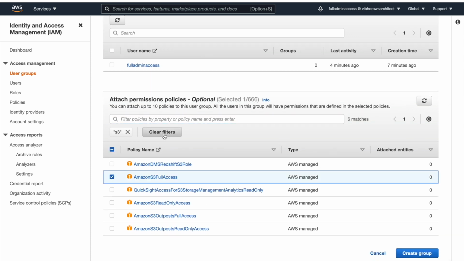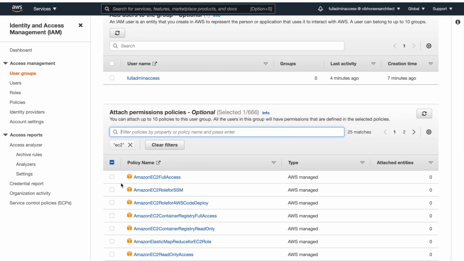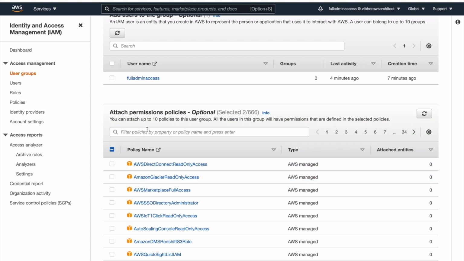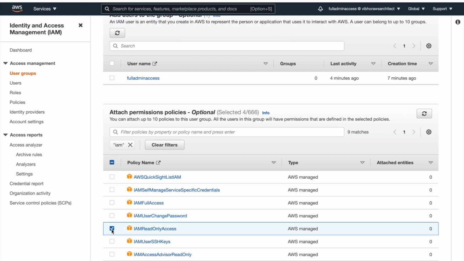full access, and then EC2, full access, and then RDS is for database, full access, and then IAM. For IAM, we are only going to give read-only access. With this, the user will be able to view users and groups in the IAM service but will not be able to modify anything. And they will also be able to control their login credentials and also rotate them regularly. So we have IAM read-only access.